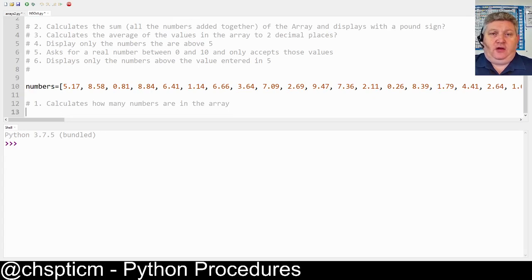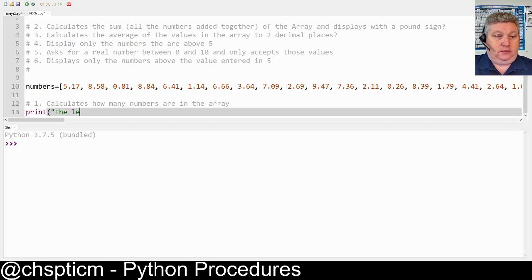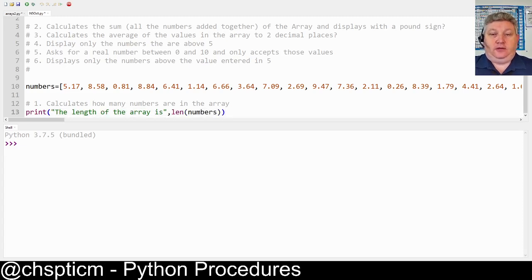Well, obviously, I set up the array, so I should know how many it is. But the truth is, there's an easy way to do that, and that's to make use of the length function. So if I simply print out the length of the array is, then len, and then the name of the array, okay, that should then print out the length of the array.